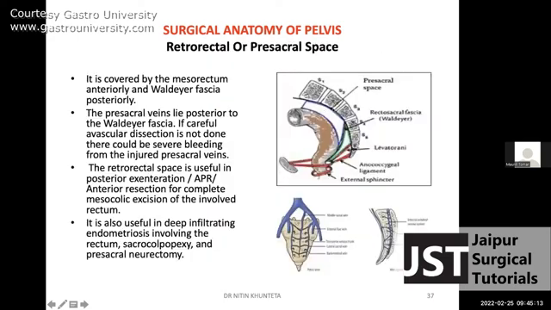Coming to the retrorectal or presacral space, it is covered by the mesorectum anteriorly and the Waldeyer's fascia, which covers the sacrum posteriorly. And posterior to the Waldeyer's fascia, there is a complex anastomosis of veins, the presacral veins, which bleed torrentially if you go in the wrong plane during dissection, APR, anterior resection or exenterative surgery. If you enter wrongly, posterior to the presacral fascia here, there will always be torrential bleeding, because there is a network of venous system formed by the middle sacral vein and the lateral sacral vein, which are branches of the iliac veins here.